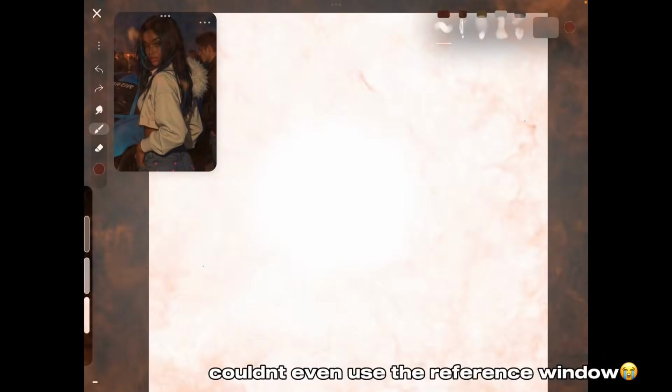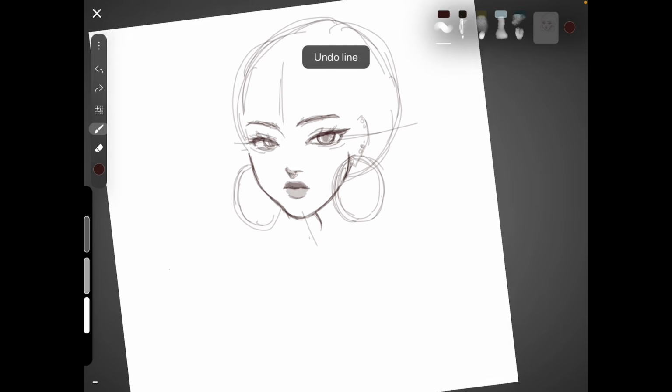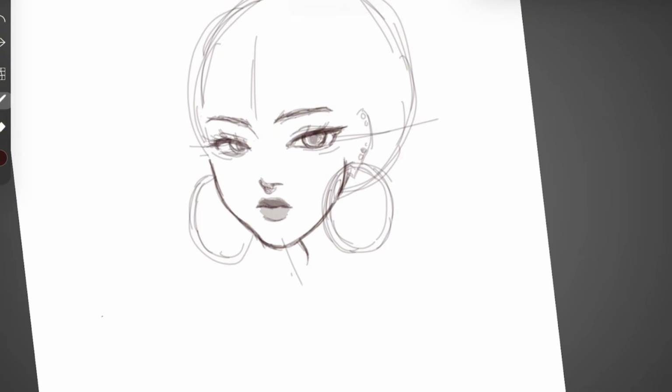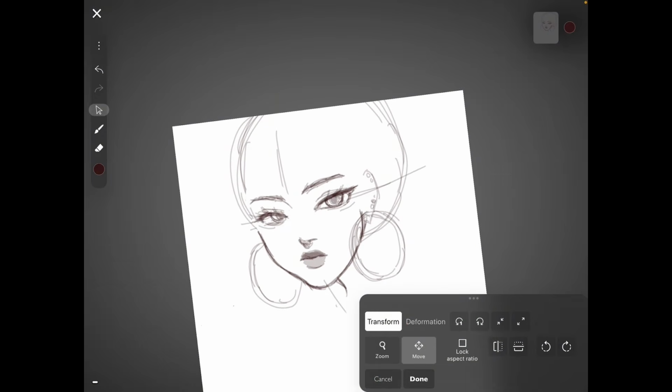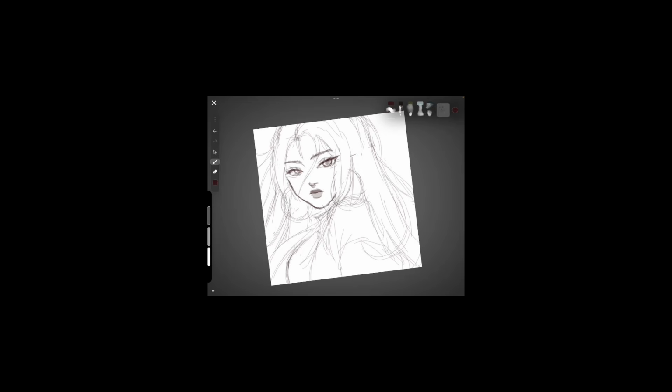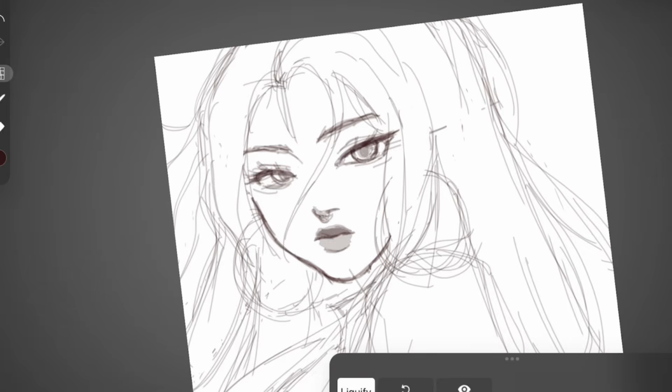Why is everything premium? Extra tools? Premium. Basic features I thought were free? Also premium. Why is liquify premium? And then at that point, I was just sitting there like, why not make the entire app paid? Because this feels less like a free app and more like a demo.